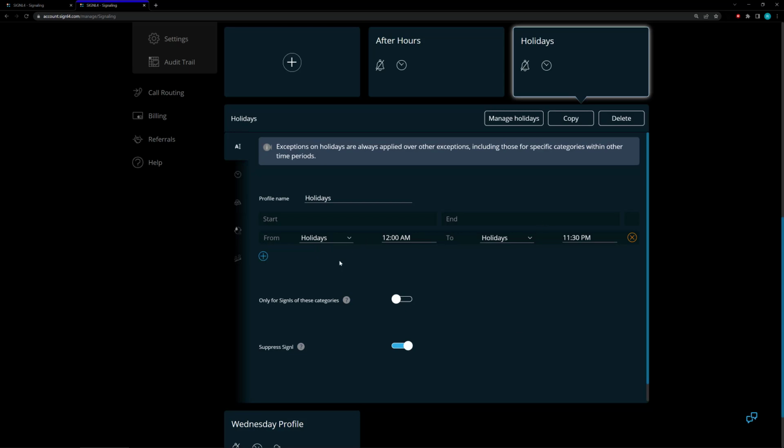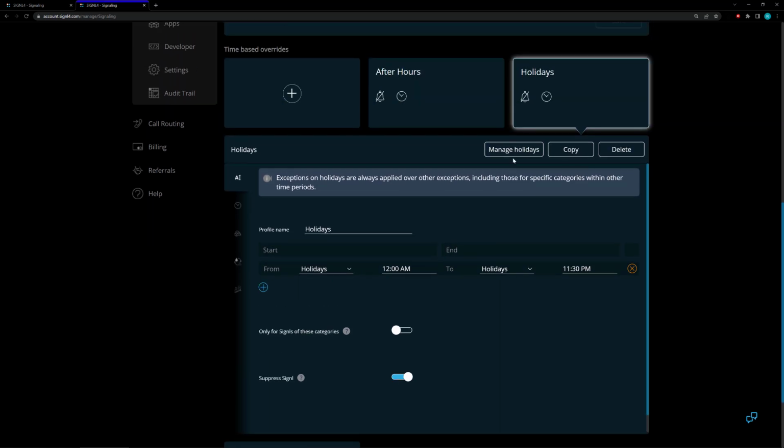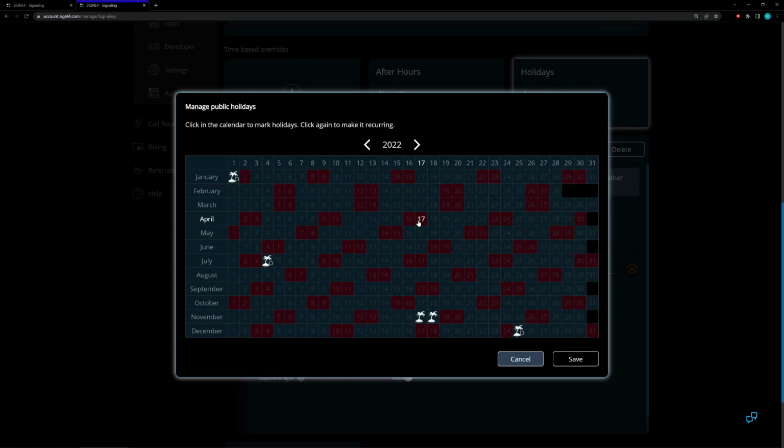So now we actually have to set our holiday dates. If I go up to the top again and click on this Manage Holidays option, this is going to pull up a calendar of the entire year, and you'll be able to go in and select which holidays you wish to set as an actual holiday.